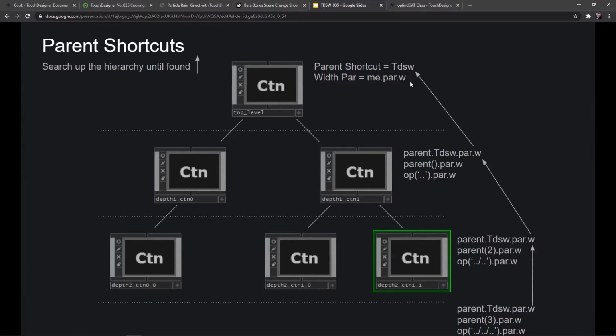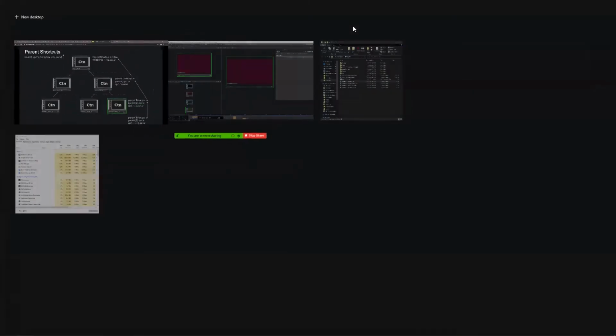So the nice thing about that is down another level, you'll see that you can use the same expression. You don't have to worry about how many levels deep you are, like these other two expressions. Or down in level 3, you can use the same expression. It will keep looking up the hierarchy until it finds that parent shortcut. And once it finds it, then it gives you that location. So the reason that's important is, let's go back to TouchDesigner.